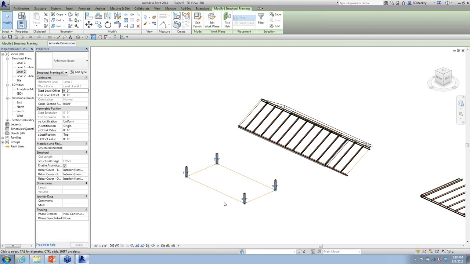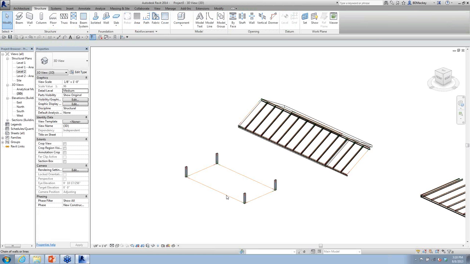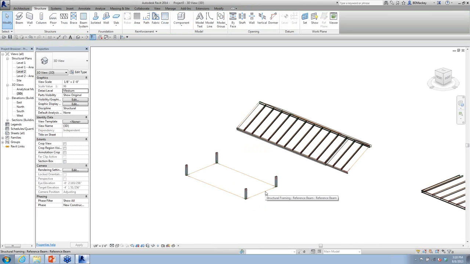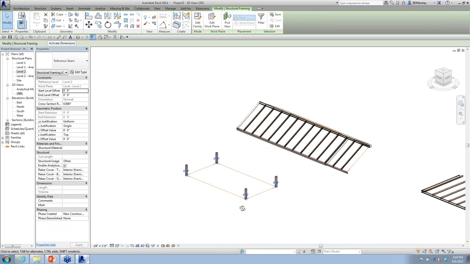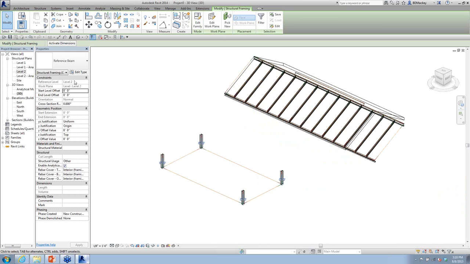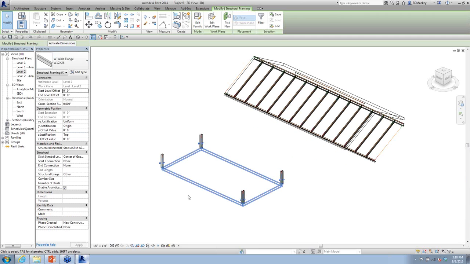So one thing on that, too, by the way, is to grab a chain of beams, you can use the tab key. So just like you can with walls, rather than grabbing one beam and control to grab the next beam, if you hit the tab key, you can actually grab a series of beams that are connected. So since I was on this beam, it grabbed the other two beams connected to it, but it did miss that one. So I'm going to need to add this beam to it.